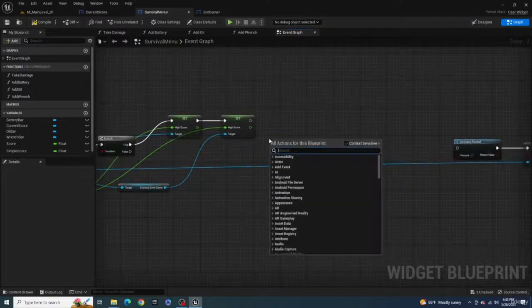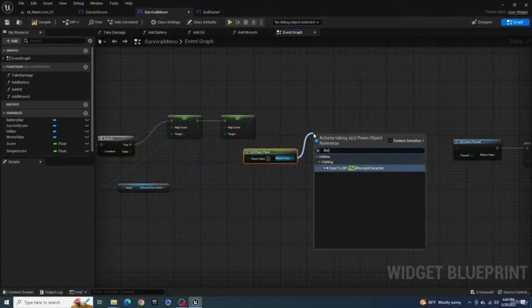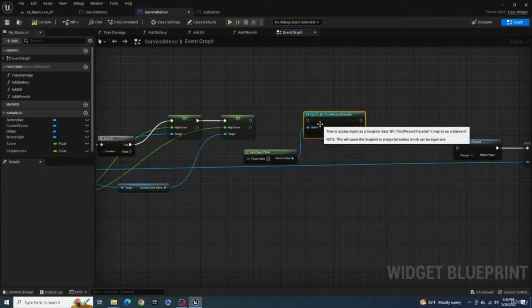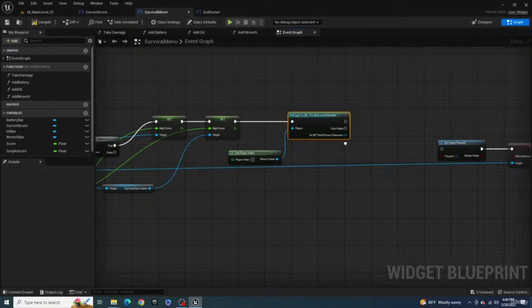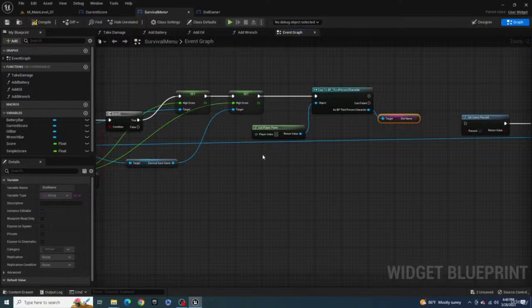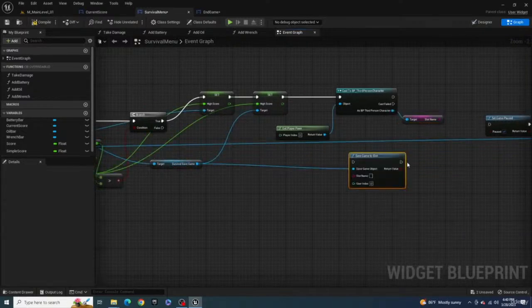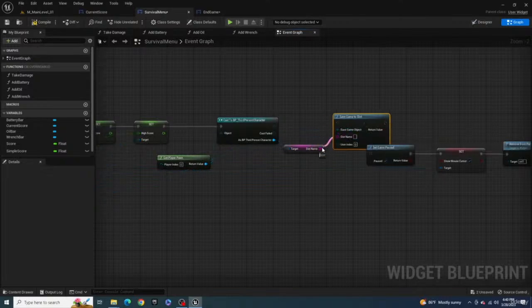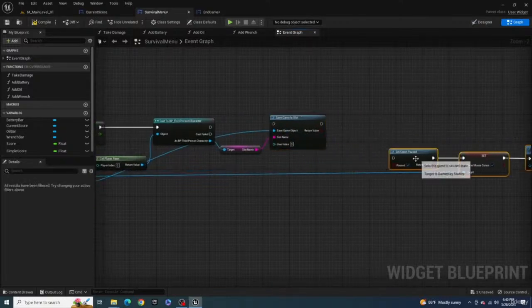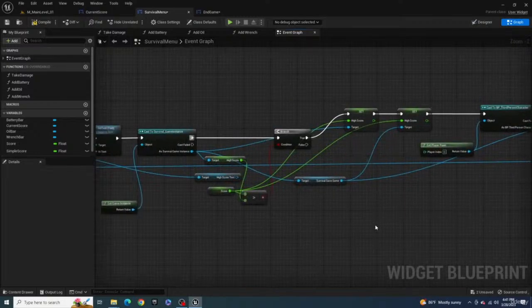We need to get the player pawn and cast it to the third person character. Then we need to get the slot name from the third person character. Grab the survival save game and pull out a wire to save game to slot. Connect the slot name variable to the slot name input. Finally, we want to set the text.